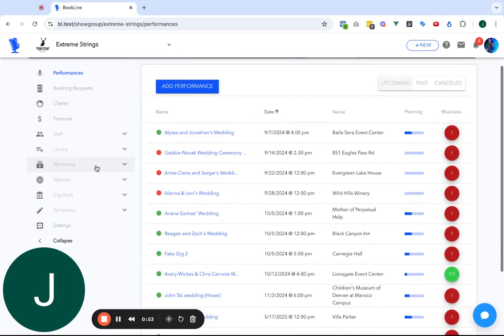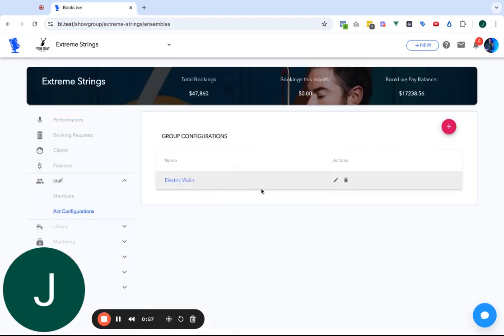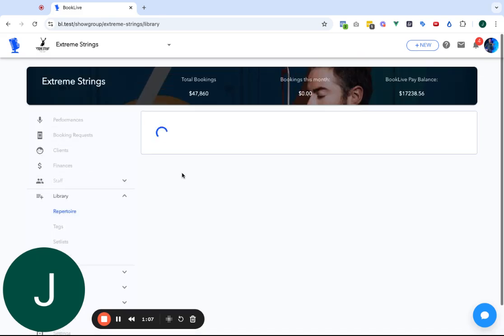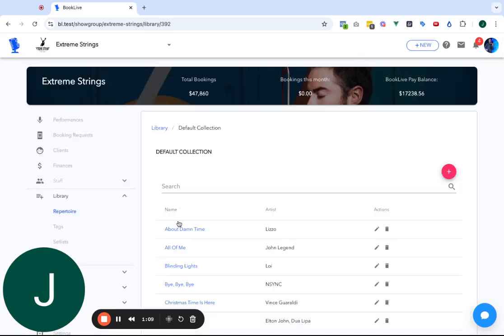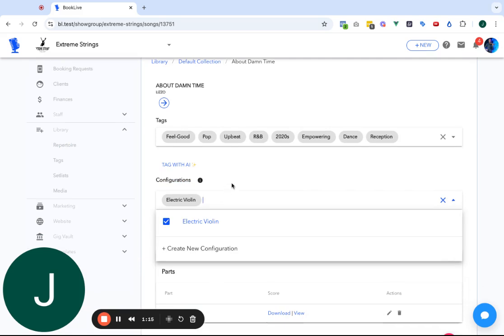Additionally, it requires that you have set up your act in the act configurations so that you have specific configurations for specific songs. Additionally, once you have the configurations set up, you'll want to make sure that specific songs are tagged with that configuration. For example, here I have it tagged with the electric violin configuration.